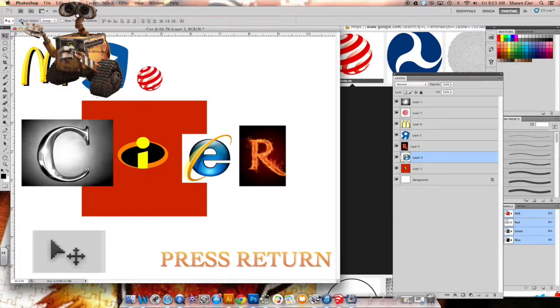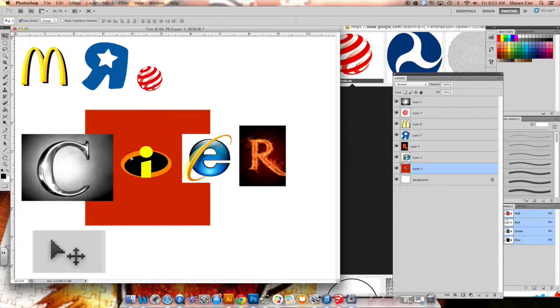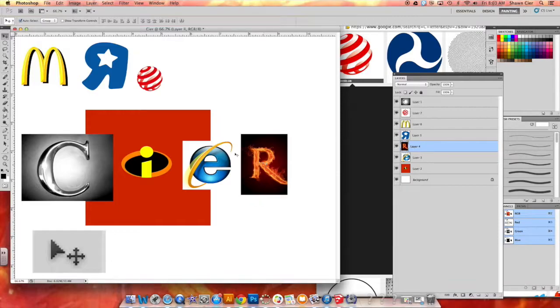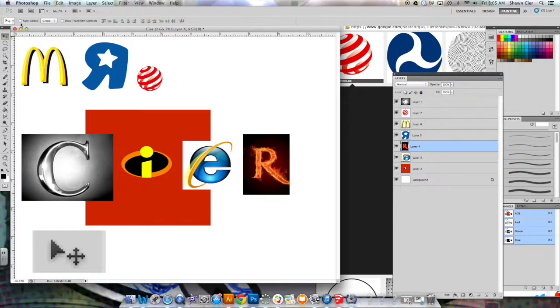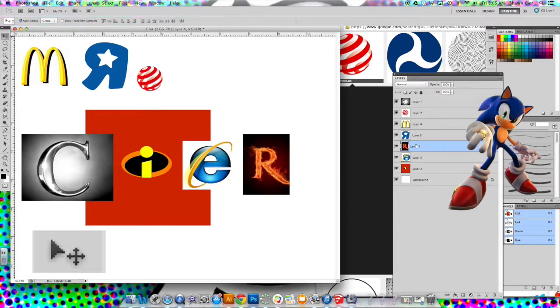Again, making sure that our auto select is on. It's the only way that we're going to be able to continue to just grab things. If you don't have that on and you try and move your letter C, it won't work. So without that auto select clicked, you can only move whatever layer is selected here, seeing it's the one that's highlighted in blue.